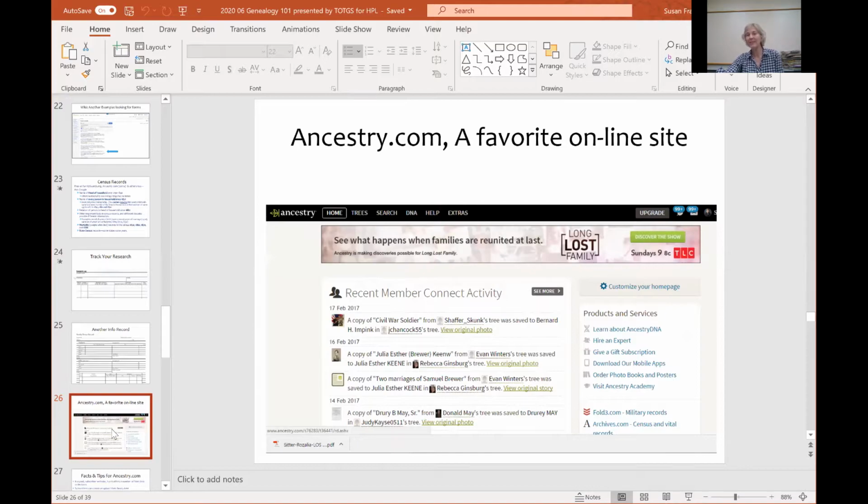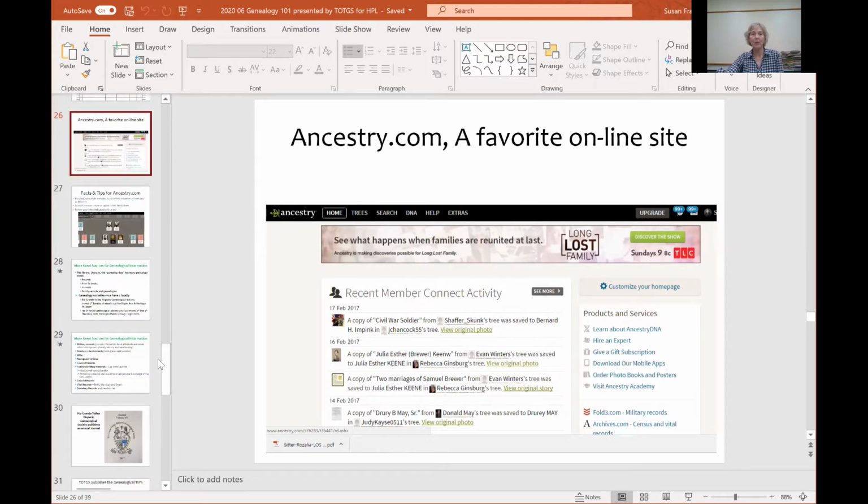Ancestry.com, you've probably seen commercials on TV about Ancestry.com. It's a great website. It's one of the favorites for genealogy. It has a lot of free things on it, but it does require a subscription for other information. And so you can subscribe by the year or by the month, and you can ask for a national subscription or a subscription for a little bigger price that is international as well.